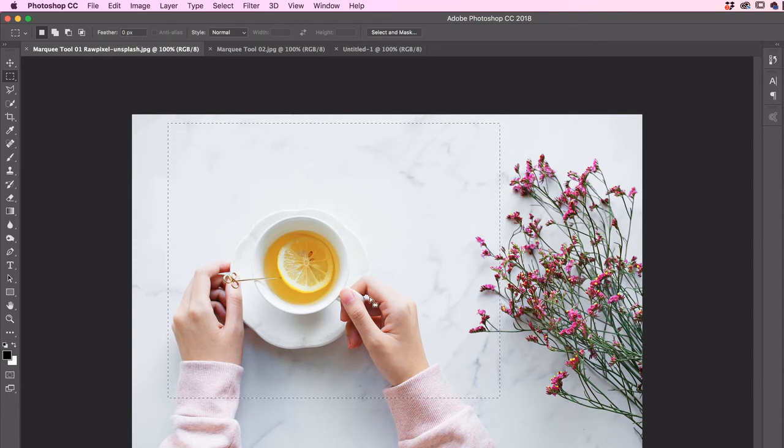But because it's going to be square for Instagram, I'm going to go to Select, Deselect. And what key do I hold down on my keyboard to constrain the proportions, make the height and width the same? That's right, it is Shift. So I'm going to hold Shift anywhere about here and drag out, and get it to where I want. Now you can move the selection afterwards.